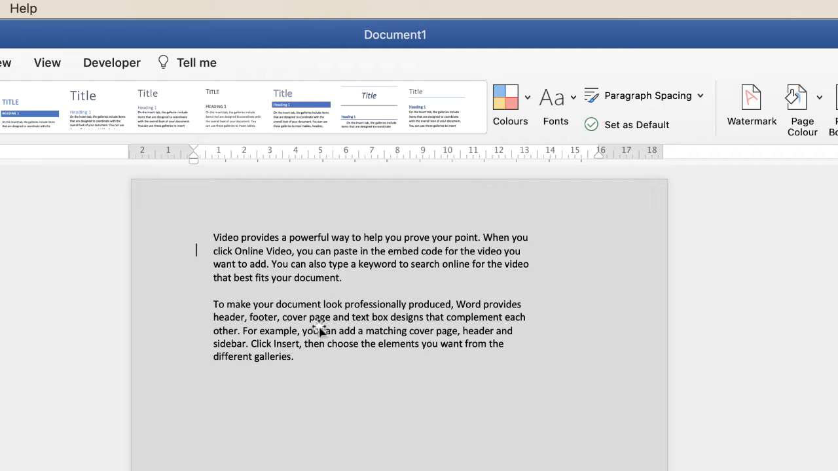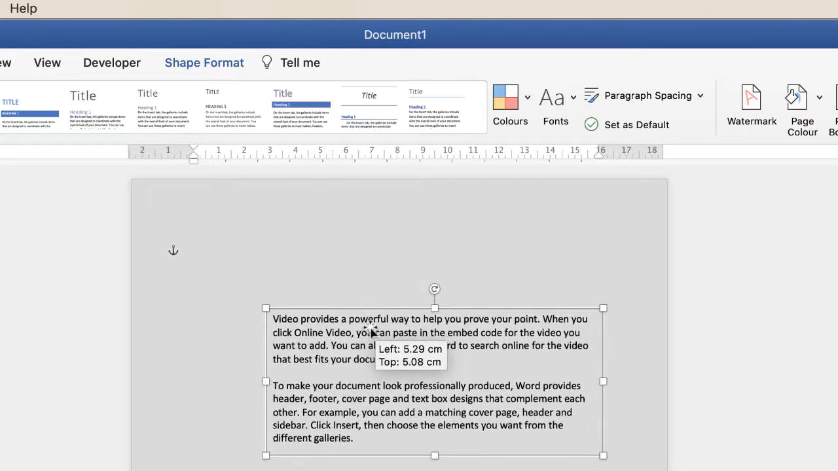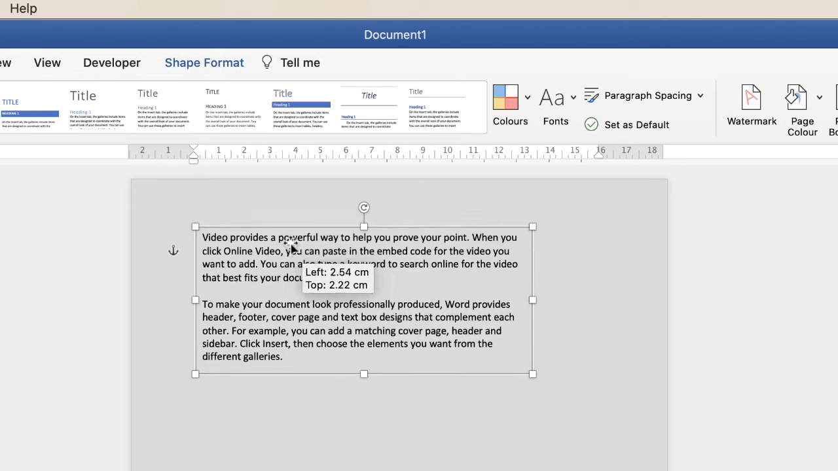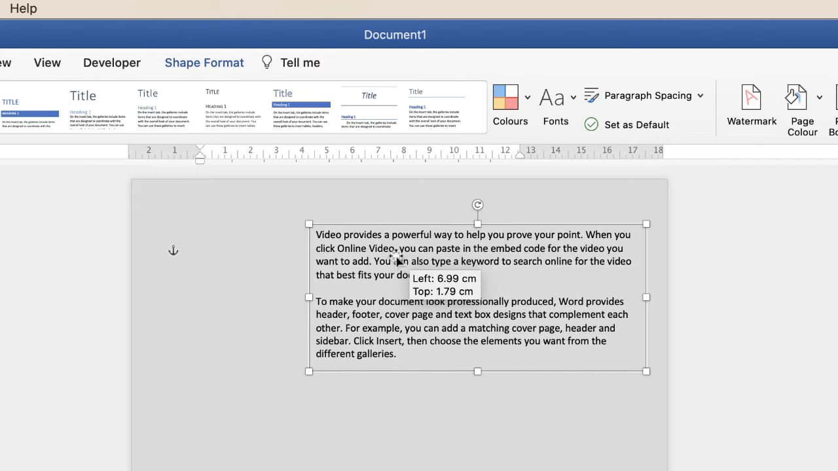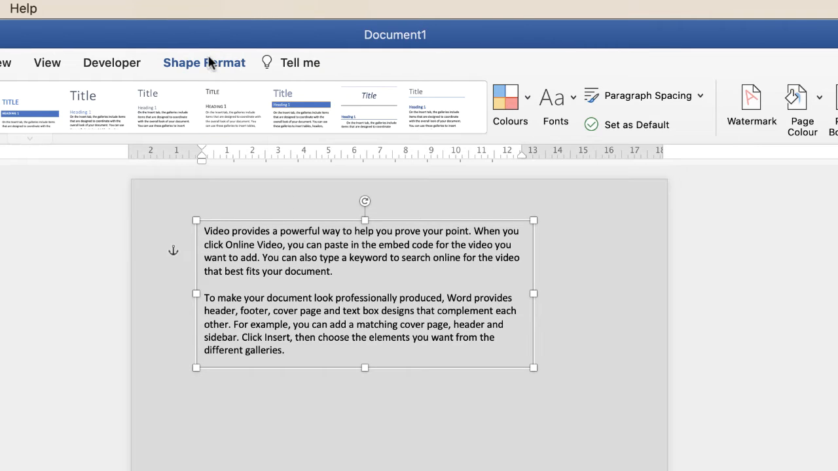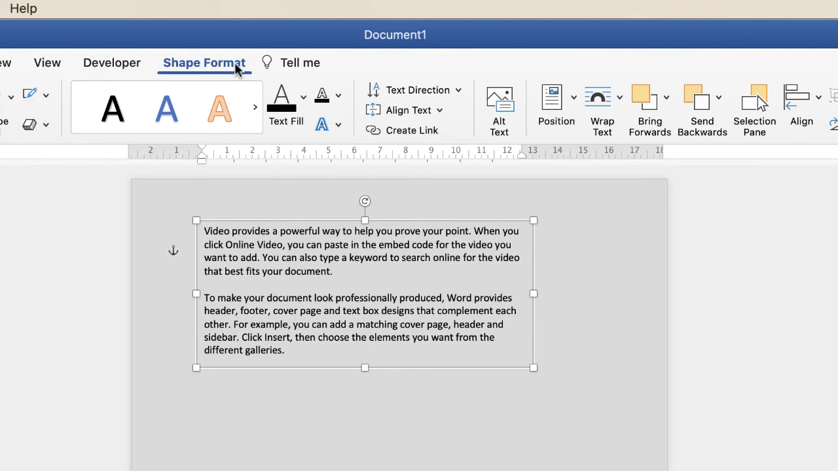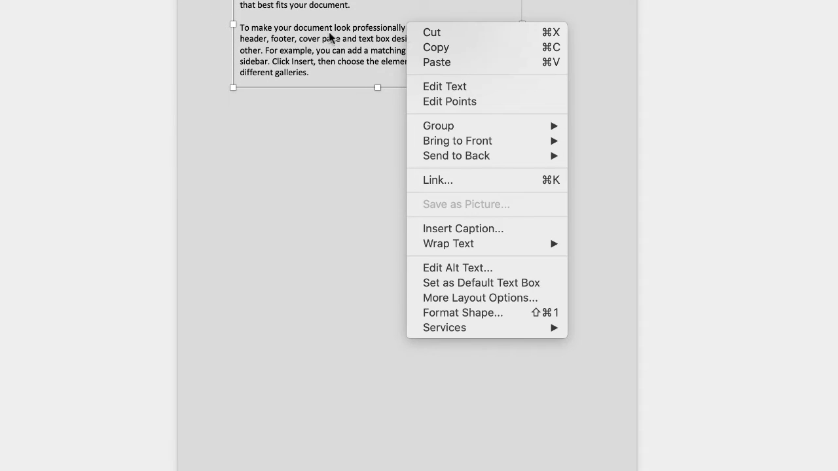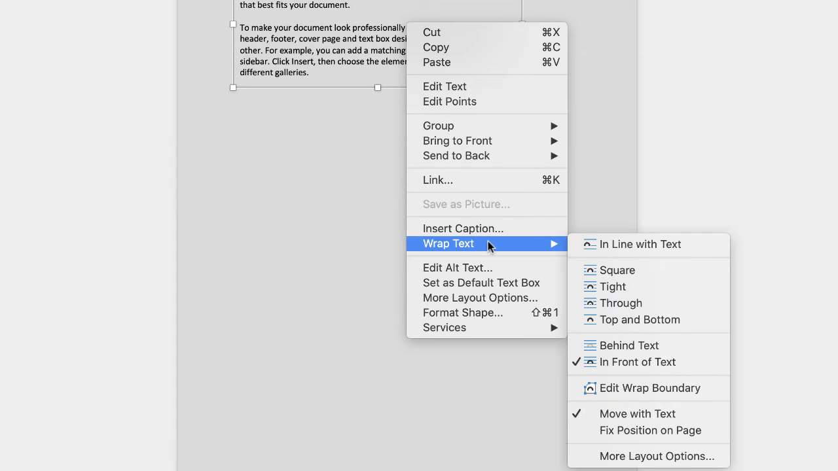Now when you go to move this text box, mine currently moves, but sometimes you'll find that your text box doesn't actually move. You go to move it and it pings back to its original position. If that happens, once again go up to Shape Format, and you can either go to this wrap text icon here, or you can right click on your text box and go down to wrap text. Either of them will work exactly the same.